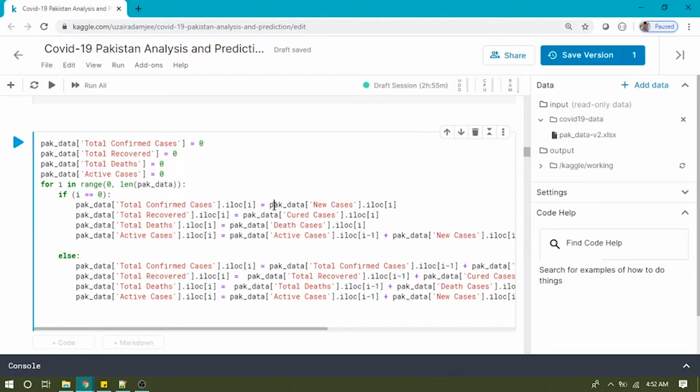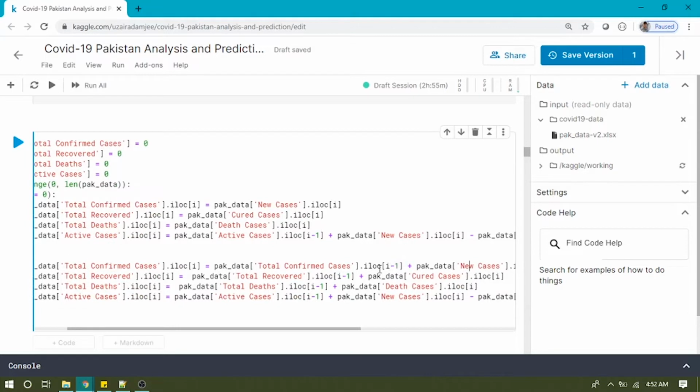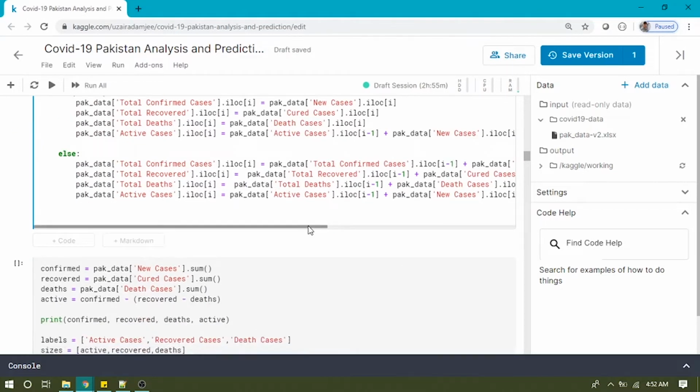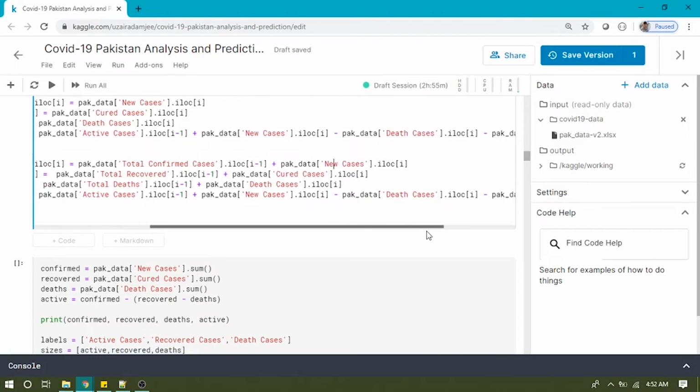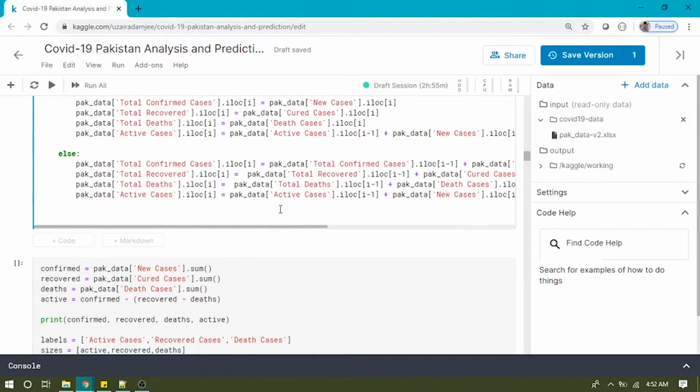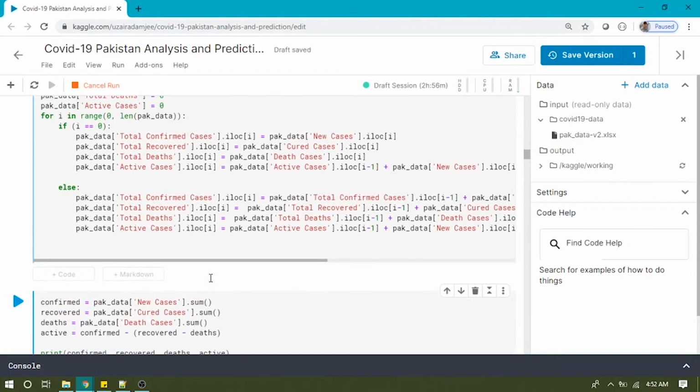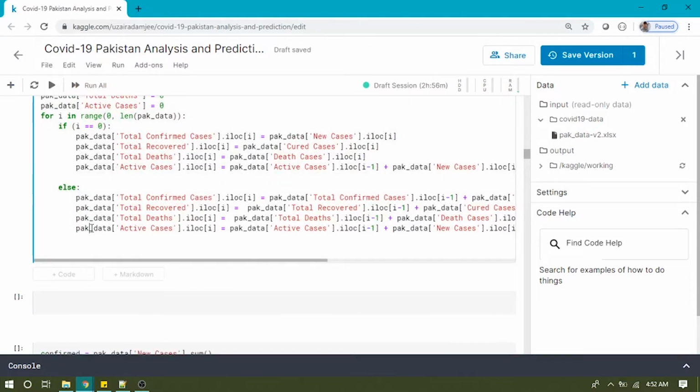What I'm doing right now is I'm just using a basic formula for keeping track of confirmed cases, recovered and death cases, just adding the new cases to the previous confirmed case value. And if the index is 0, I just copy the new cases into the total number of cases. The active cases formula is a little bit different. It will be the addition of active cases and new cases, and then the subtraction of death cases and cured cases. So let's print it out, and just to check, we will print the header first.